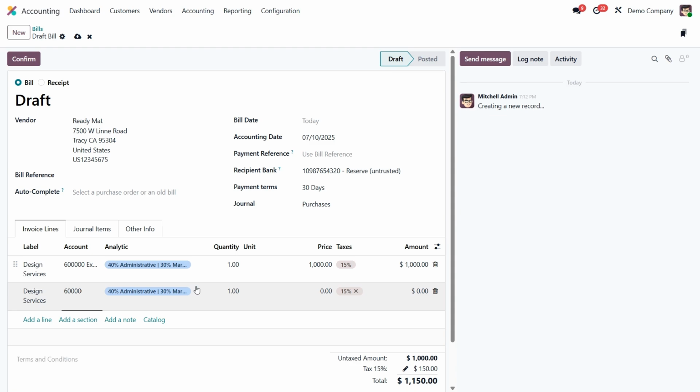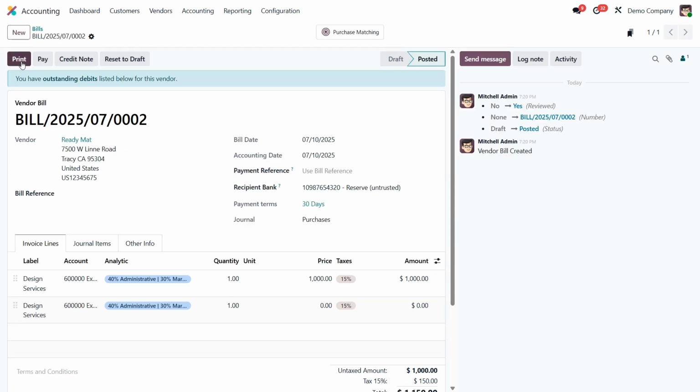So now that everything looks good, all we need to do is click Confirm to post the vendor bill. As soon as the bill is confirmed, you'll notice that the analytic distribution field becomes locked. You won't be able to make changes from the bill or sales order anymore. But don't worry, there is still a way to fix or adjust things if needed.